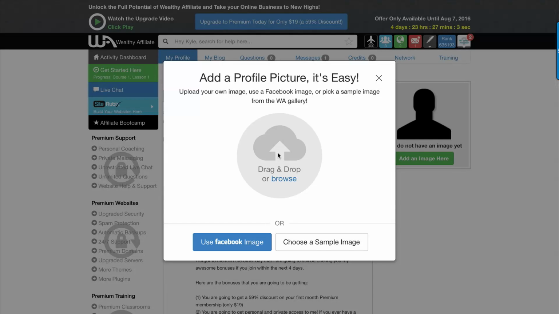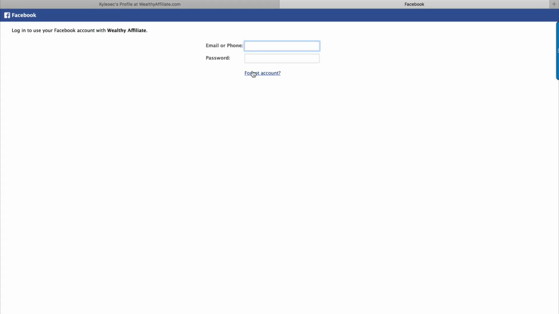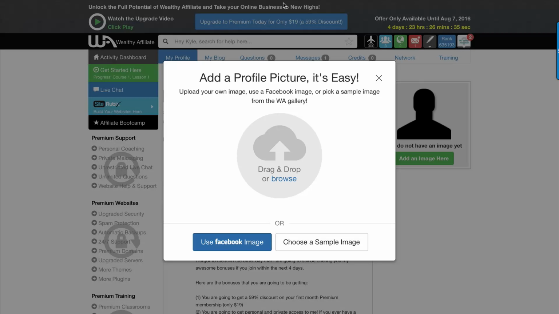Another thing you can do is you can use a Facebook image. So if you click use a Facebook image, log in to your Facebook account, and it's going to grab your profile image from Facebook. This isn't communicating in any other way with Facebook, other than it's just getting your image from Facebook and adding it to your profile at Wealthy Affiliate. So you don't have to worry about everything you post at Wealthy Affiliate going to your Facebook. It's just for the purposes of getting your image and simplifying that process.